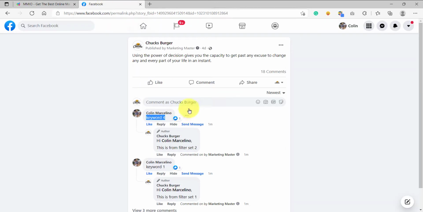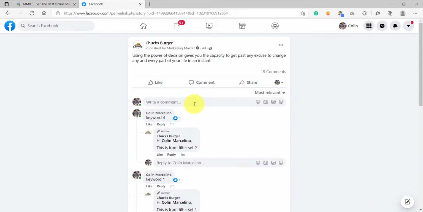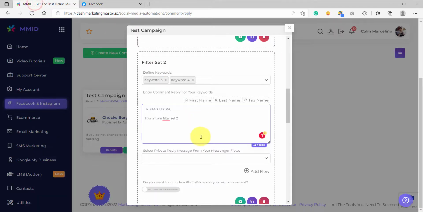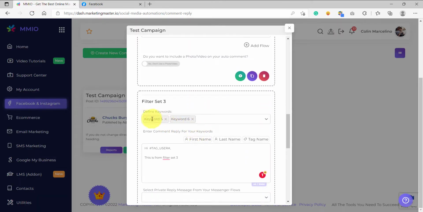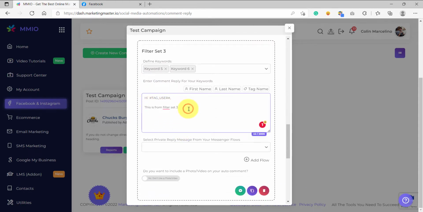Great. Now let's try another keyword, and as usual, change the way we interact and use the Facebook personal profile, and this time we are going to use keyword number 5. And great, after refreshing, we received a reply again, and this time it is from filter set 3. So keyword 5 is configured under the filter set 3. As you can see, this is keyword 5 and this is the reply. So that's how it works.